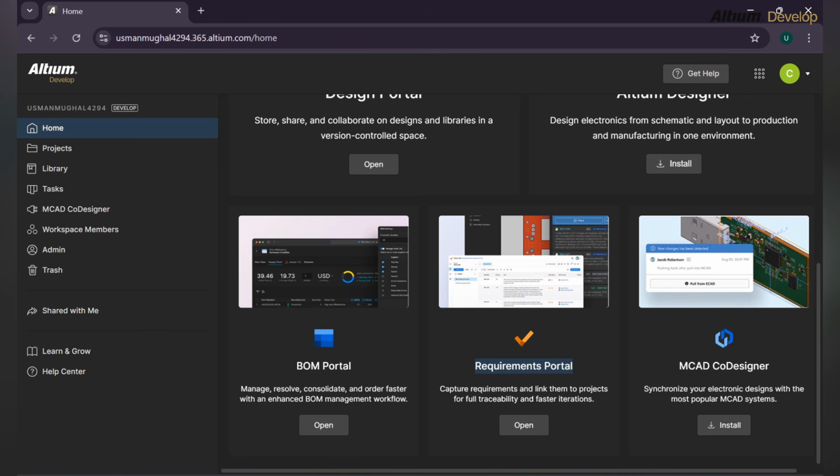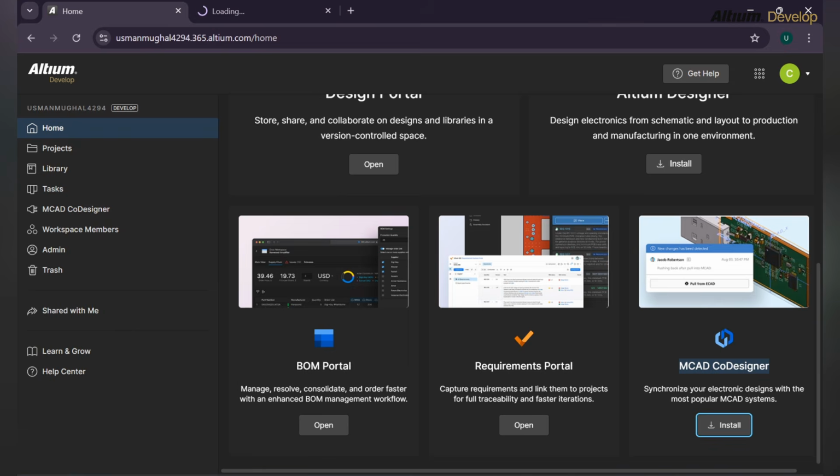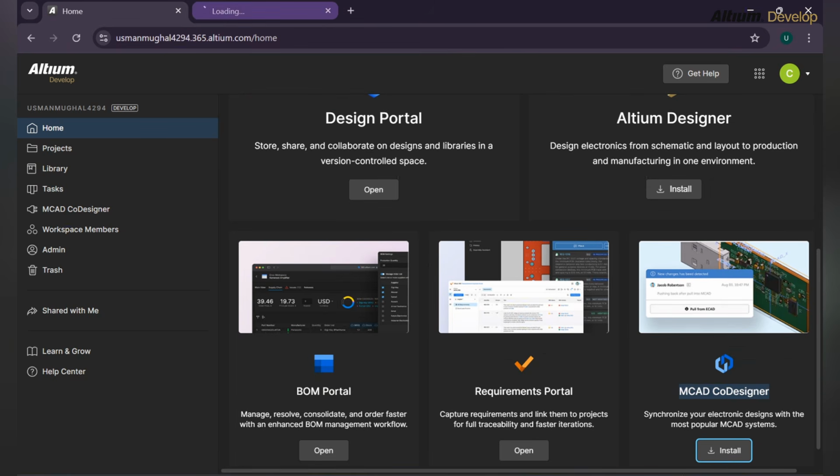Another option you can see is the BOM portal. When you open this one, you will see that it is basically used for BOM management, so how you can manage the BOM of your design. And the requirements portal: every design or task, when it first comes to the designer, requires a look at the requirements. So the designer will get the requirements from this requirements portal.